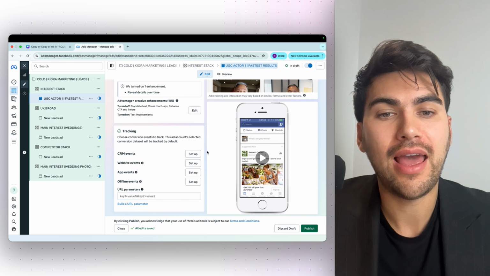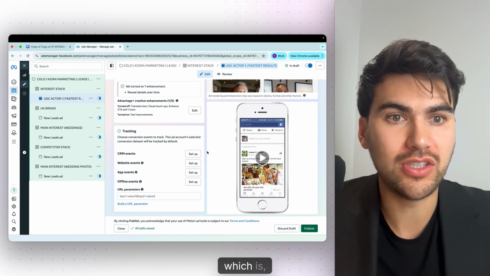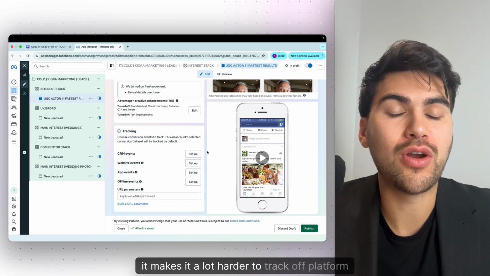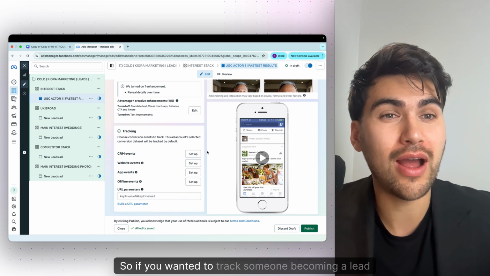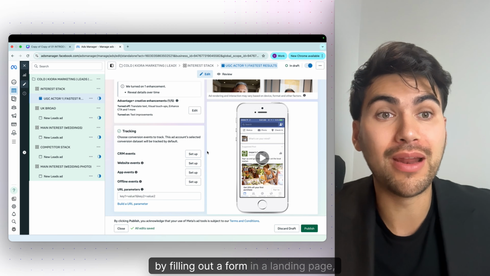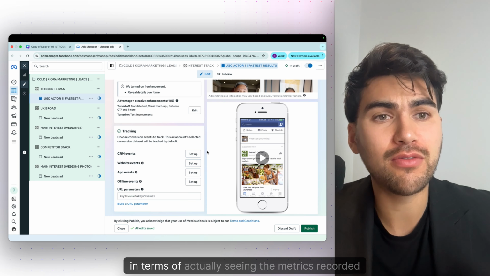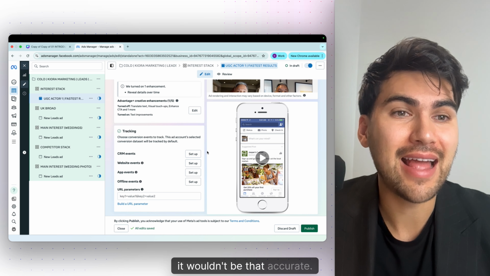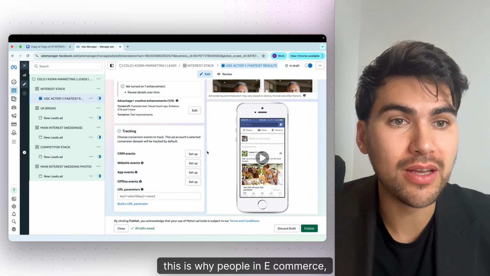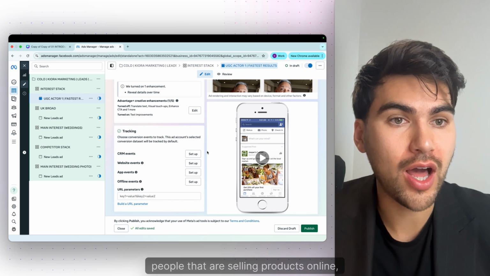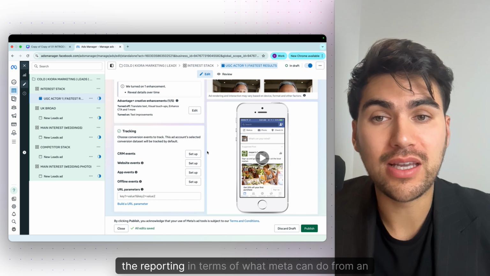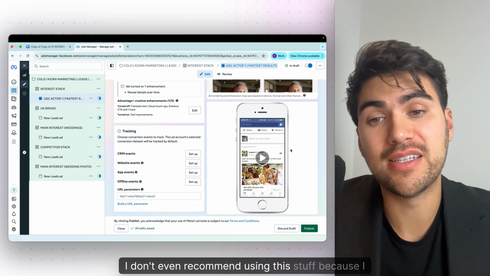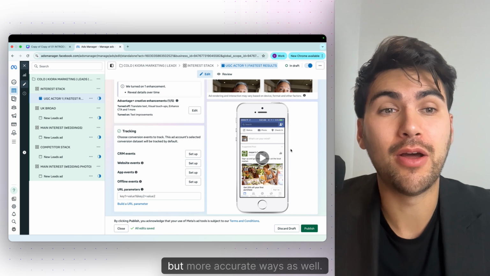And it pretty much said, hey, if you're using an Apple product, which the majority of people have, an iPhone, it makes it a lot harder to track off-platform events. So if you wanted to track someone becoming a lead by filling out a form in a landing page, in terms of actually seeing the metrics recorded on that on a Meta ad, it wouldn't be that accurate. This is why people in e-commerce, people that are selling products online, the reporting in terms of what Meta can do from an ad standpoint is not that accurate. I don't recommend using this stuff because I can show you not only easier ways, but accurate ways as well.